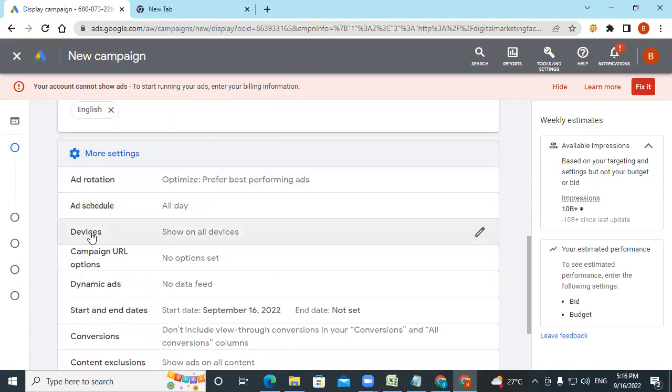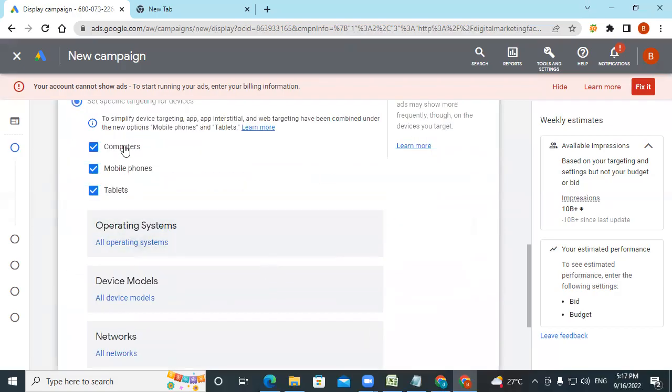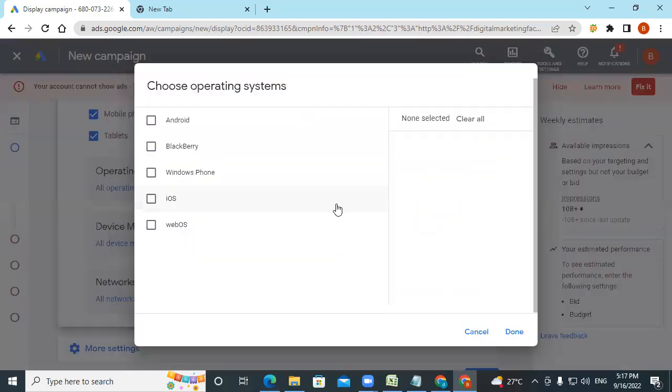It was not there for search ads, because search ads will be shown on the SERP page. It is not device specific. But when it comes to display ads, you can choose. If you select specific target devices, I want to show only on computers. I want to show only on mobiles. I want to show only on tabs. I want to use any operating system, or I want to run only on Android. I want my ad to be shown only on the iOS platform, whatever.